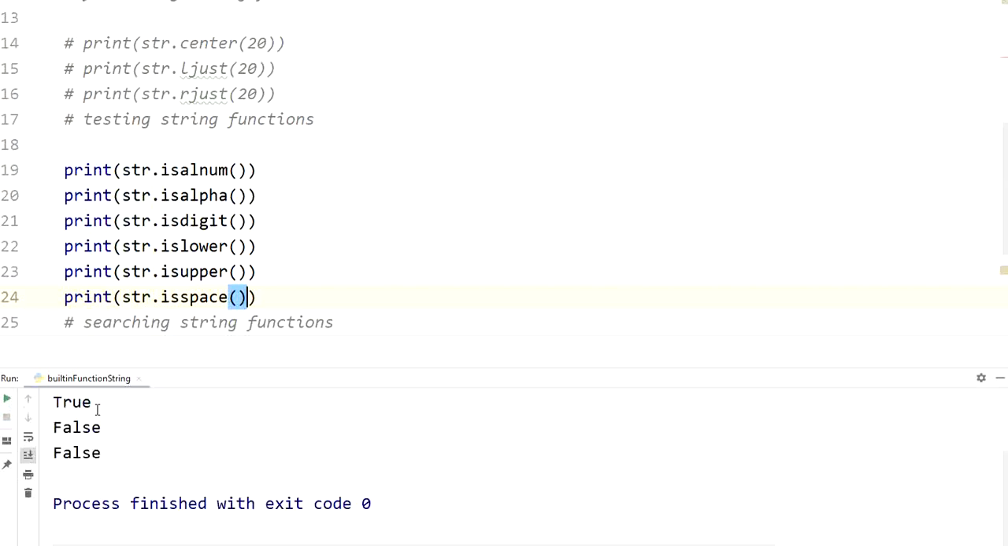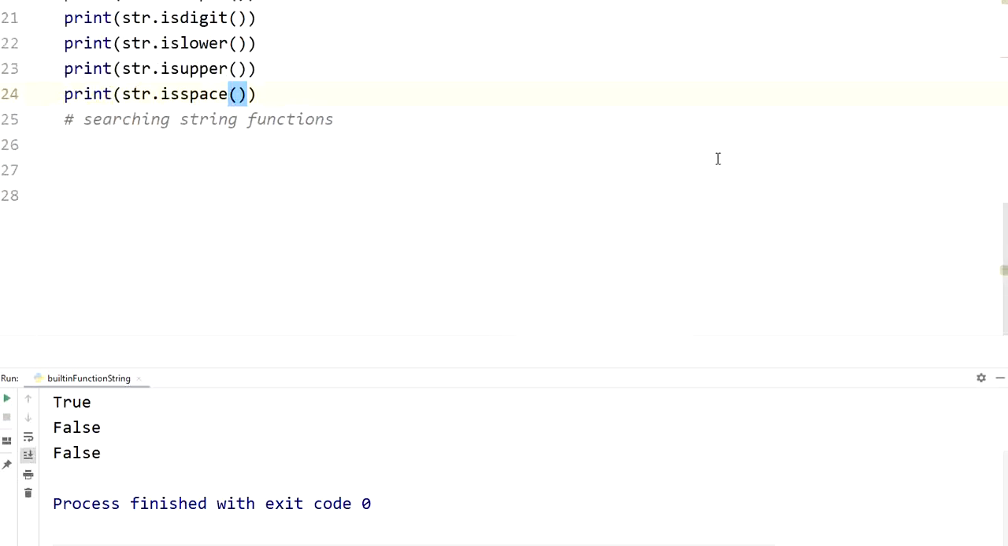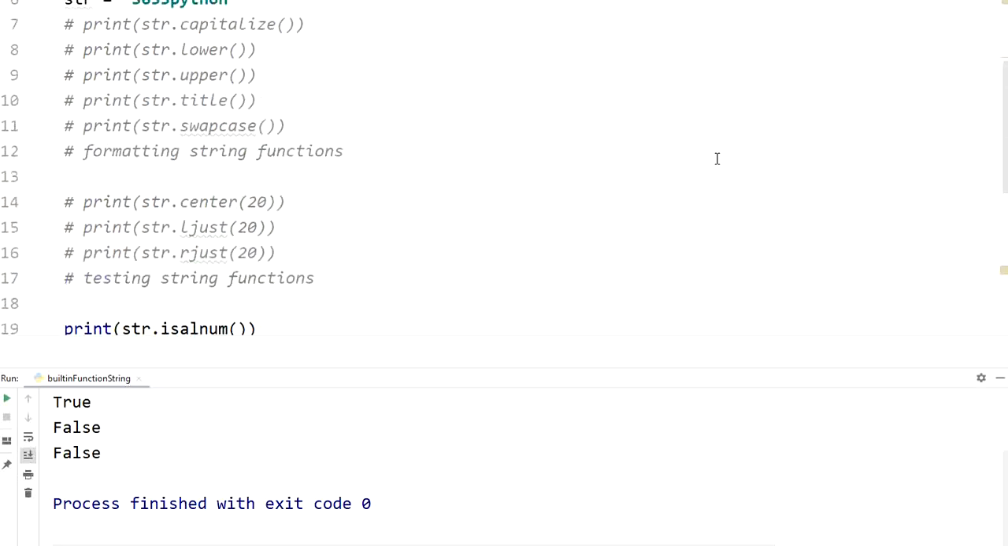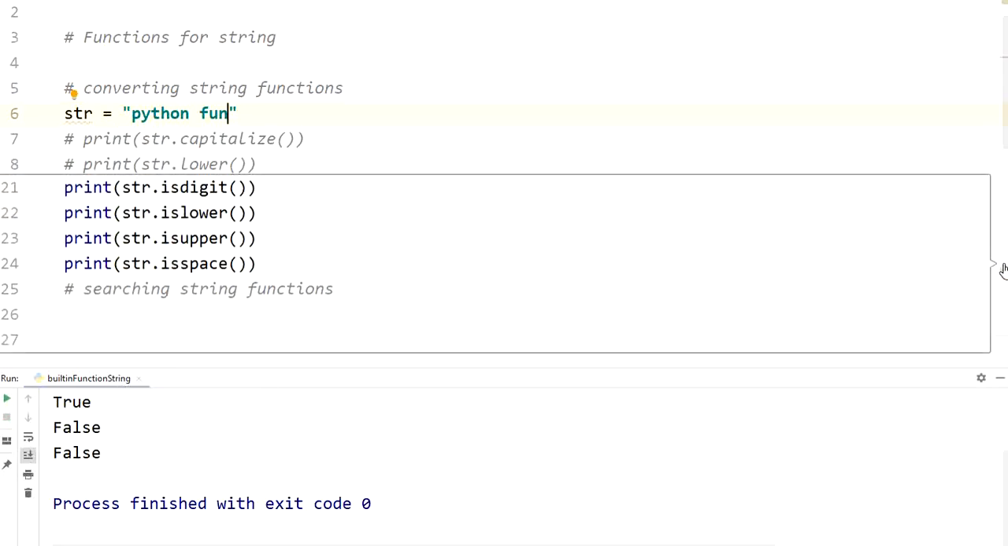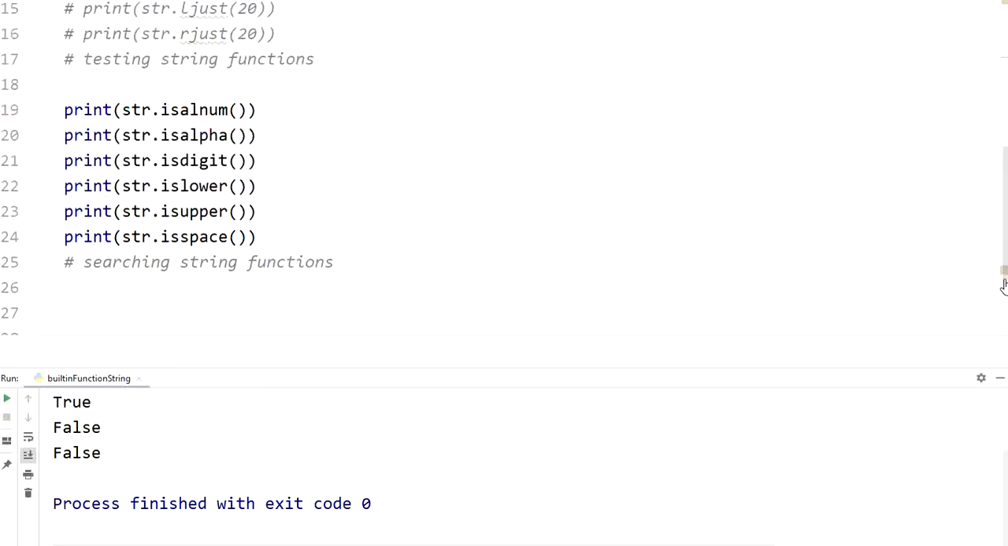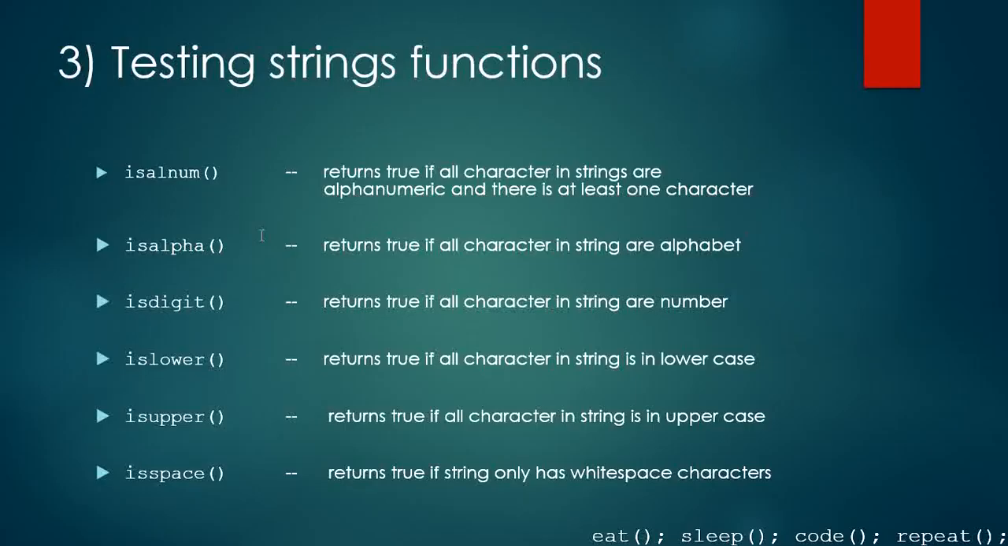It will return false, of course, because we don't have any space. If I add the space, then what? It will again return false. Why so? Because we have numbers, and now it returns false. What is isspace? It returns true if the string has white space characters?